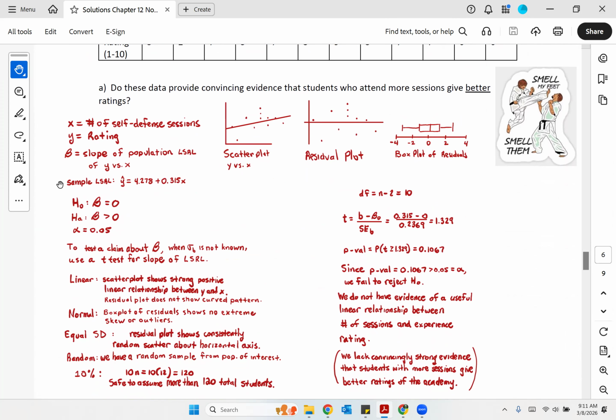This is where you give some intro definitions. There's more going on here than usual in chapter 12. We're going to define our x and our y. Hopefully that's obvious to you, to spell out what x and y are. X is the number of self-defense sessions, y is the score, the rating. In addition to that, we better define the parameter that we're testing. And we use this capital beta symbol for a population slope of a population regression line. So we're going to define that here.